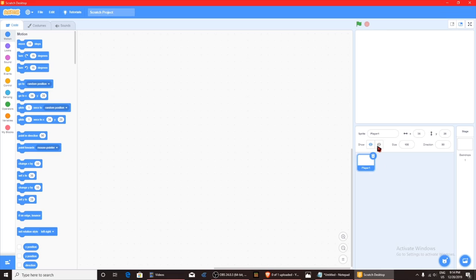And you can show or hide, or you can use the code, or rather blocks. And this is the size and the direction. So these are the three panels.